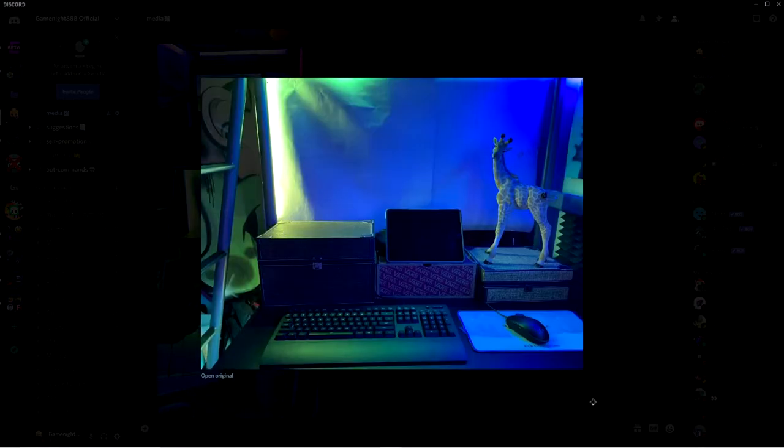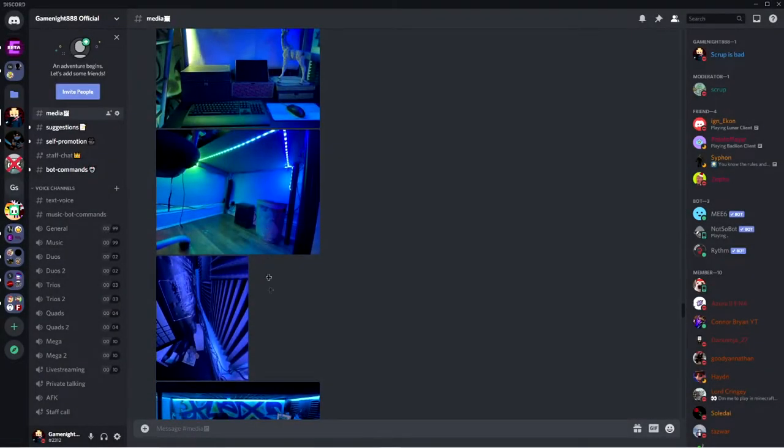And then over here you got, I don't know what this is, but you got another keyboard and mouse. It's like a Logitech mouse. And then you got a giraffe right there, looking like it's literally giving the camera a funny look. Alright. And then you got an iPad right here. Nice little thing there. I don't know what it is. I don't care.